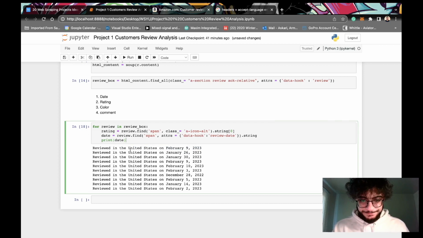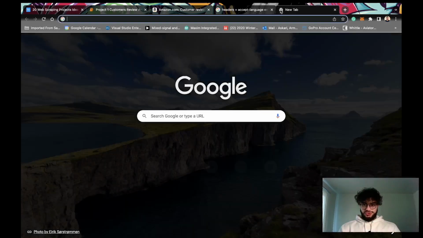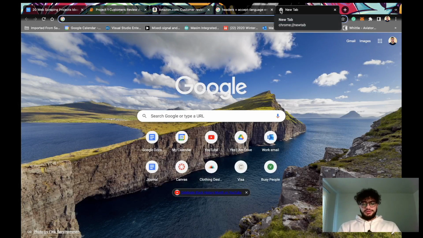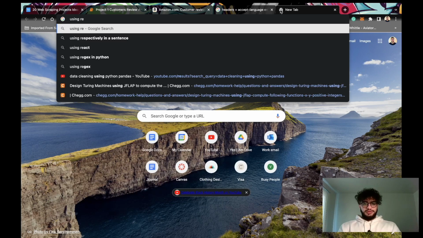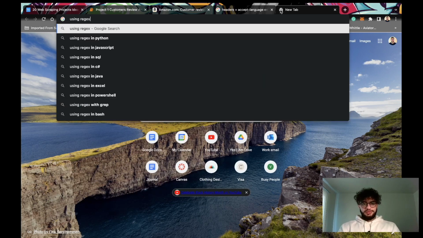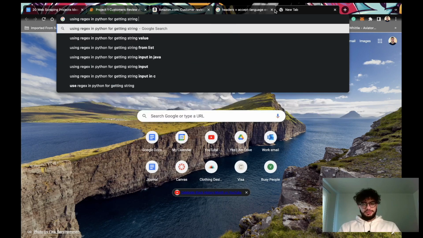But here's what I want to do. I want to only get February 9th, 2023. I don't need the "on" and any of this. So one thing we can do is, I would like to introduce you all to regular expressions, regex, and we can do this using regex in Python for getting a string.